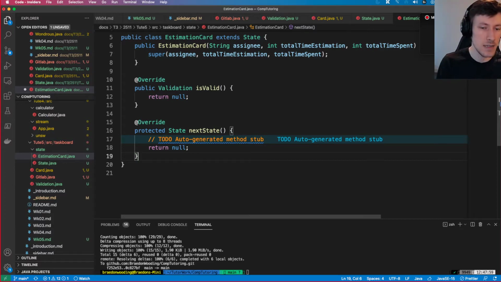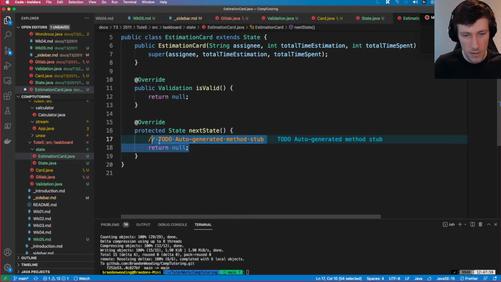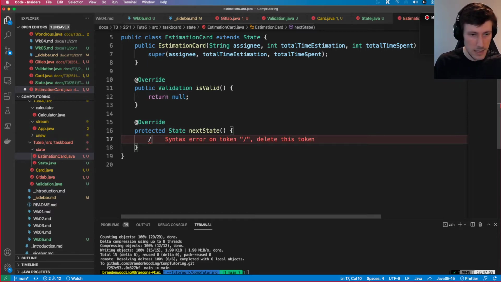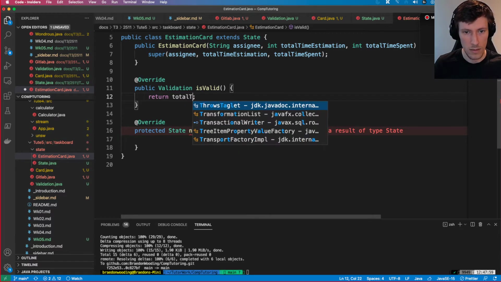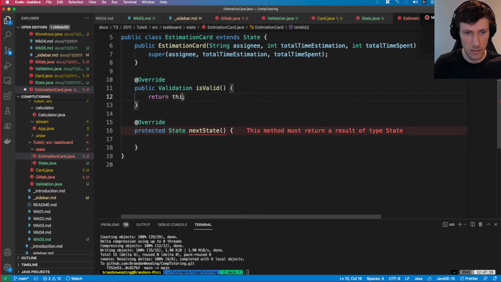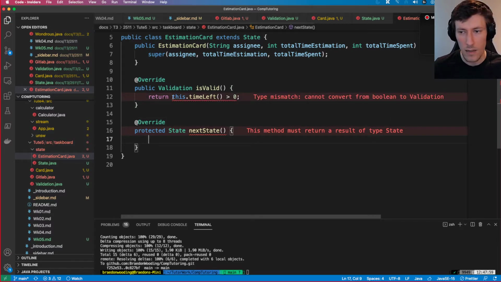Okay, so the next thing is this concept of the state transition. The concept of the state transition is, okay, are we valid in this estimation? And this is really easy. This is going to be if total time left is greater than 0. Now, I am saying time left here.